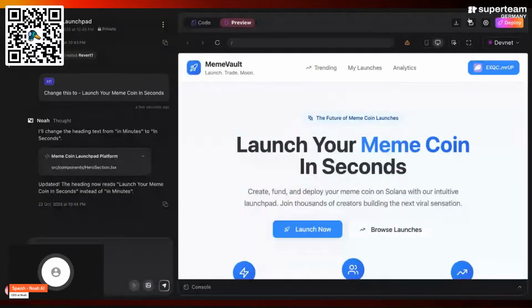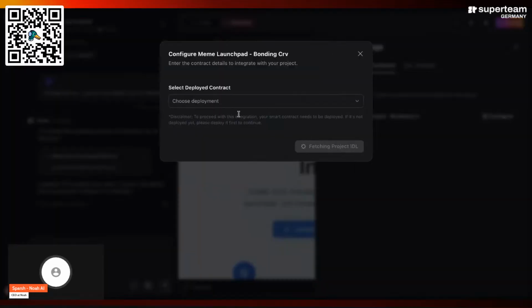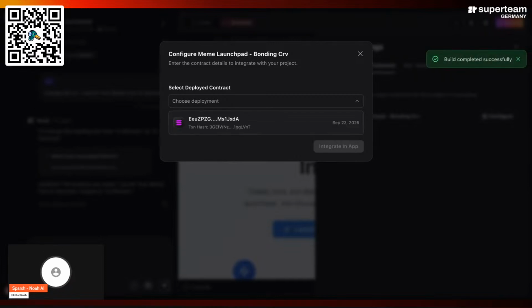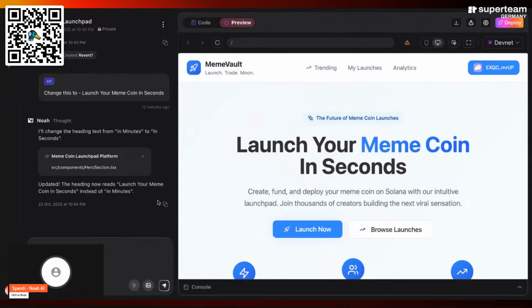Now what we'll do is integrate the Solana program that we've already deployed. Okay, I'm on the right screen. I'll select the Solana program that I deployed a while ago. It will show all my deployments here. The best part is, once you deploy the Solana program, you don't have to save the addresses, like the config address or any Solana program. Noah basically stores that for you. And I just need to click on integrate.